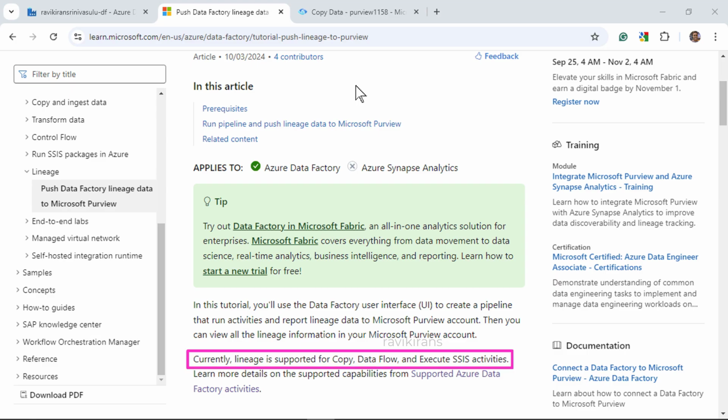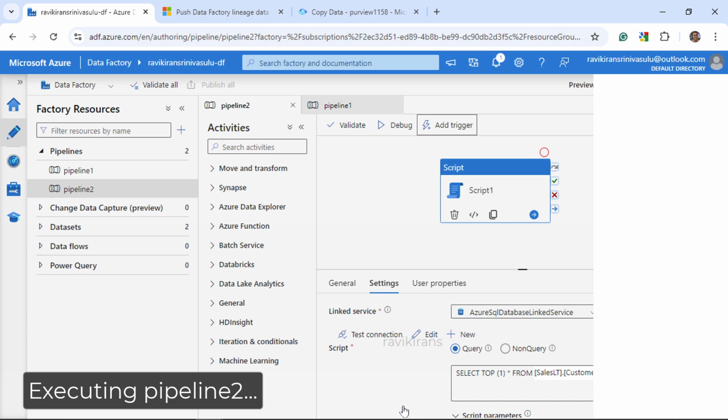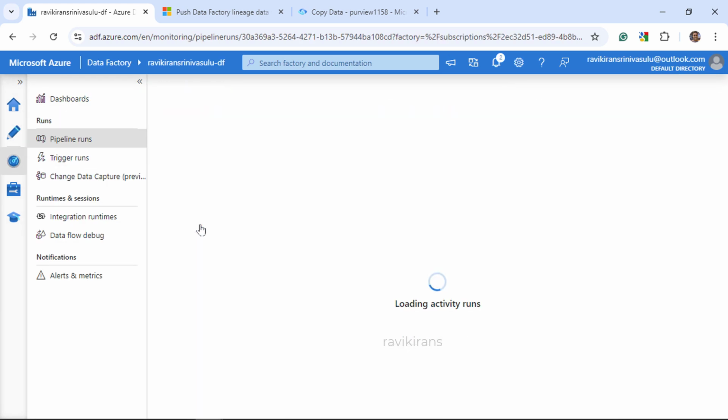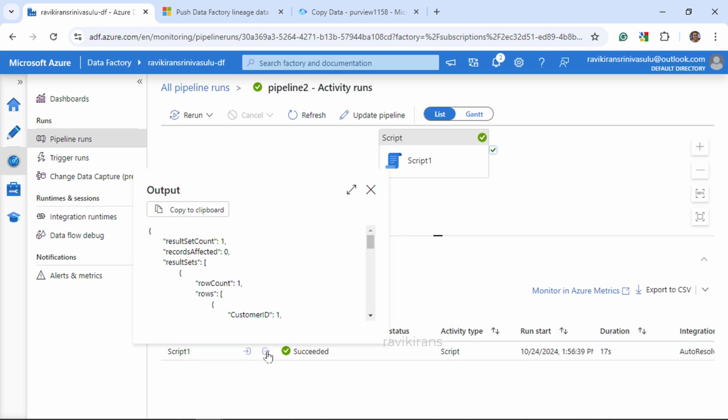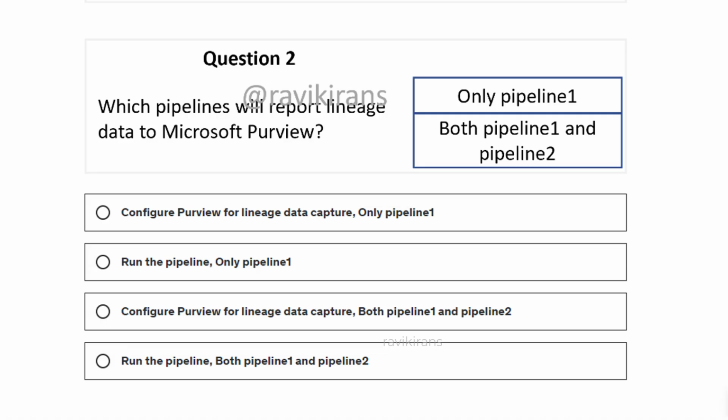Currently, reporting data lineage is supported only for copy, data flow, and execute SSIS activities. Since pipeline 2 runs only a script task, you wouldn't be able to see any lineage information in the pipeline output. So, question 2 is only pipeline 1. Option B is the correct answer.